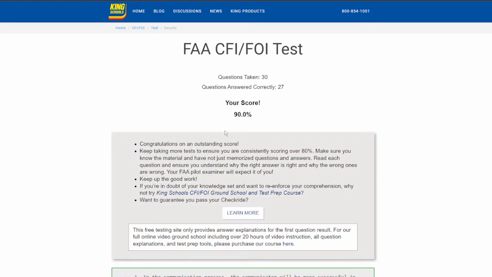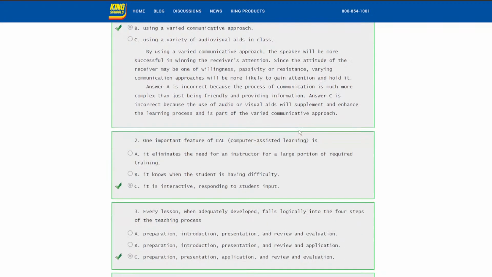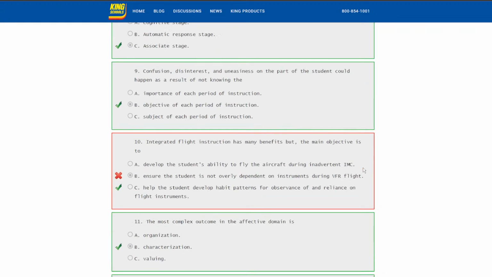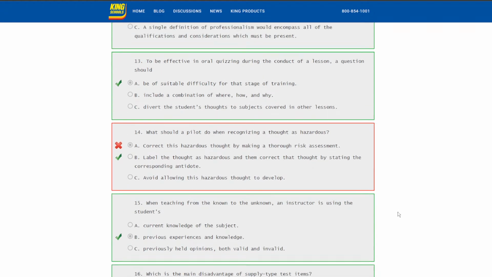90, let's go. Gotta get 95s now. I'm not gonna regress. No regressing allowed. Okay, so integrated flight instruction, the main objective. That's what I said the first time. For observance of and reliance on flight instruments. Okay.